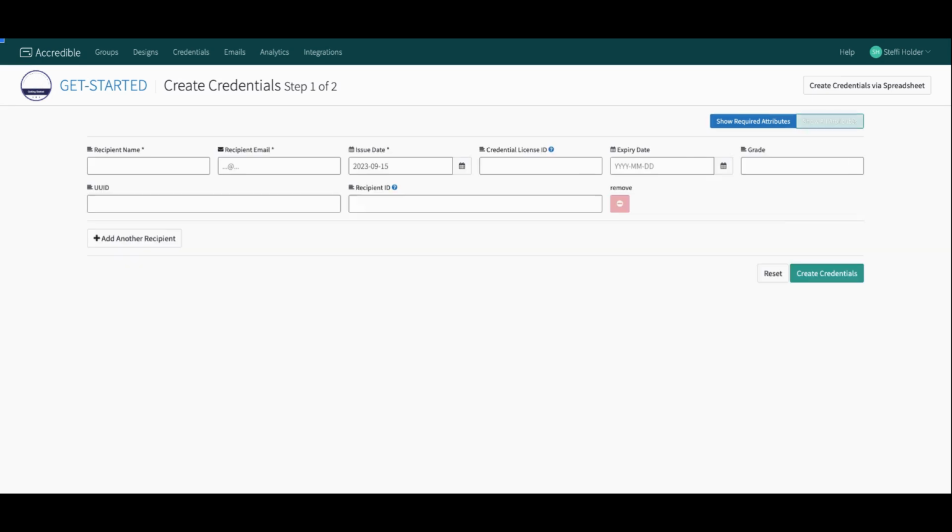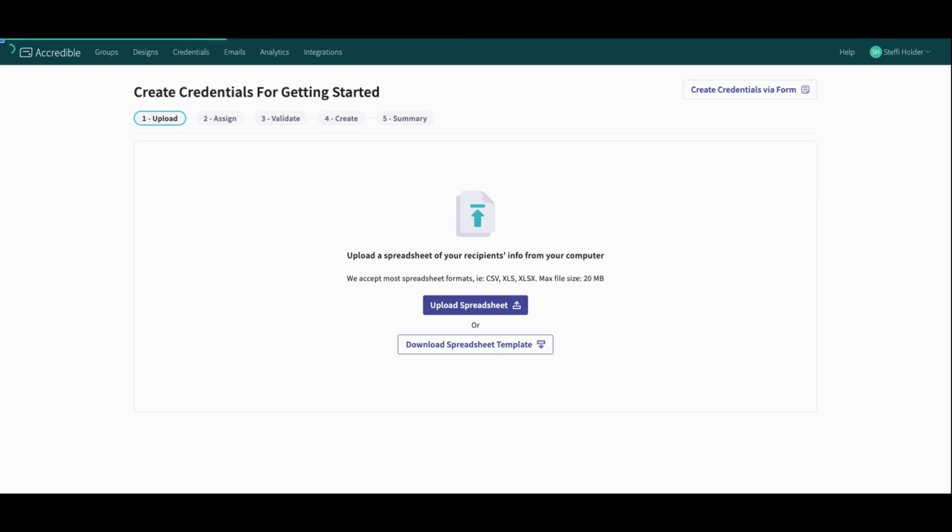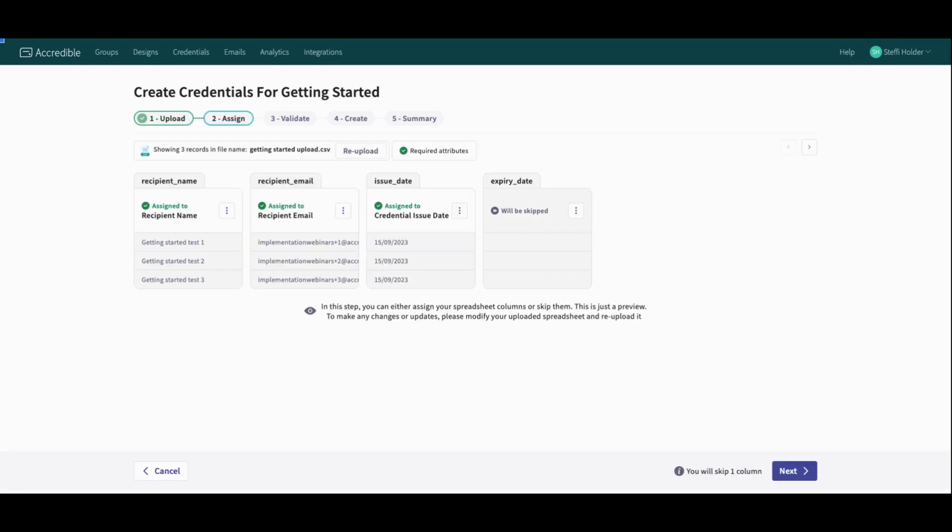Select Show All Attributes to fill in more than the minimum required fields, and you can select Add Another Recipient to add another credential. If you'll use a spreadsheet to create the credentials, you can download a spreadsheet template here to help you with the format required. Once your spreadsheet is ready, click on Upload Spreadsheet and select it in the Finder. It will take a moment to analyze.